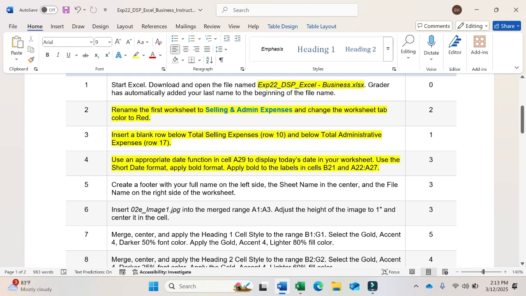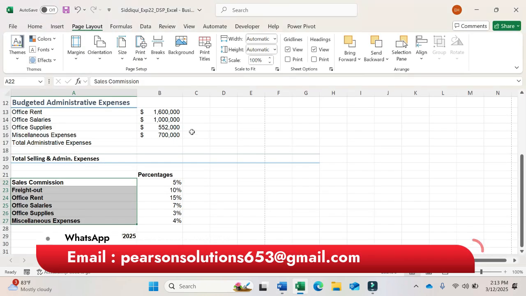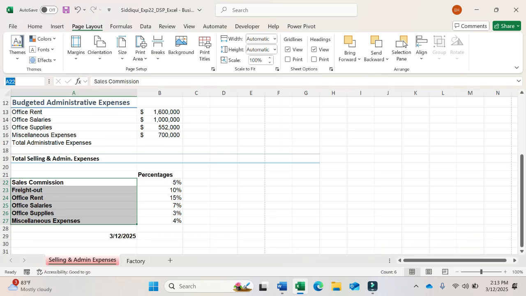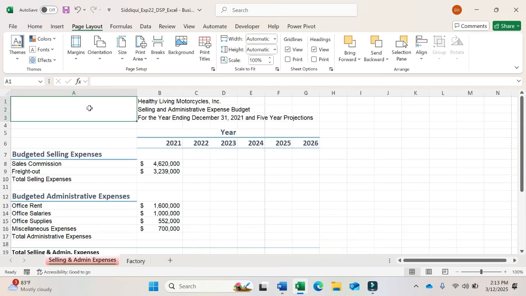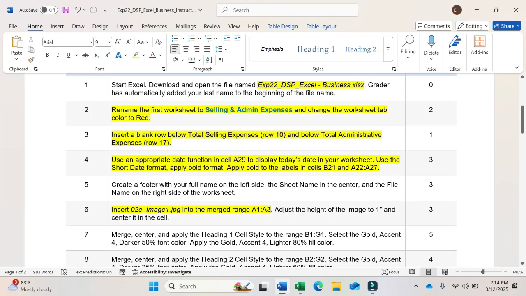Next step is, it is saying that you have to insert this image into the merged range A1 to A3. Where is A1? A1 to A3, it's already merged. If it is not, then we have to merge this range from A1 to A3, and we have to insert this image in this range.